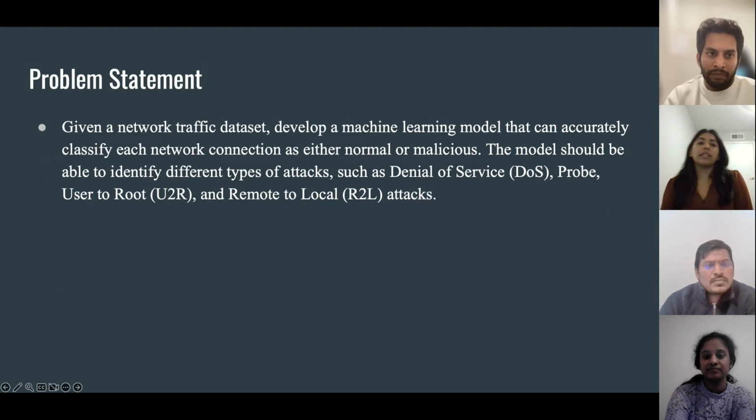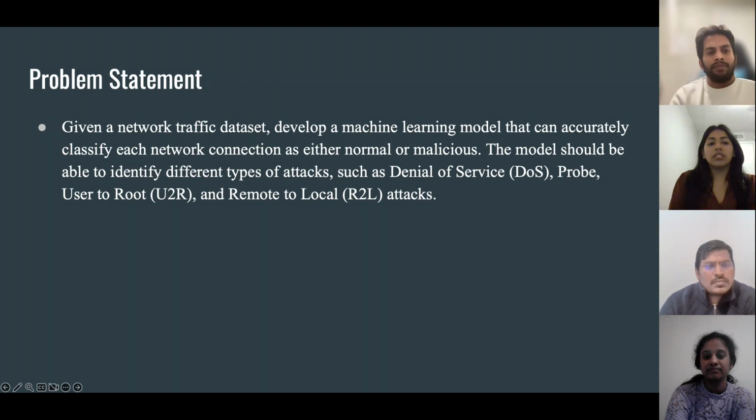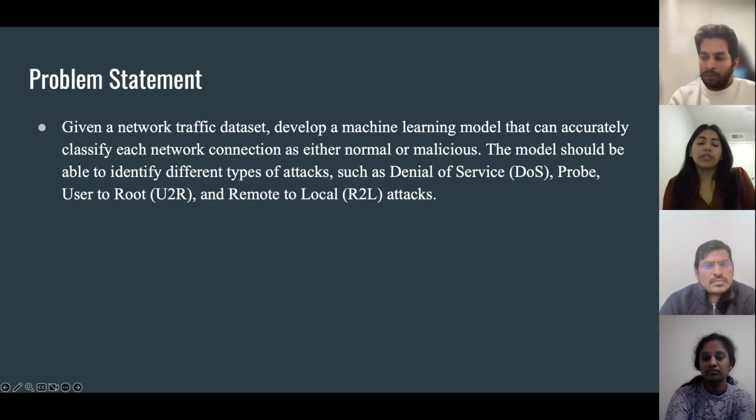So here is our problem statement. Given a network traffic dataset, we have developed a machine learning model which can accurately classify each network connection as either normal or malicious. The model should also be able to identify different types of attacks, which were discussed earlier.